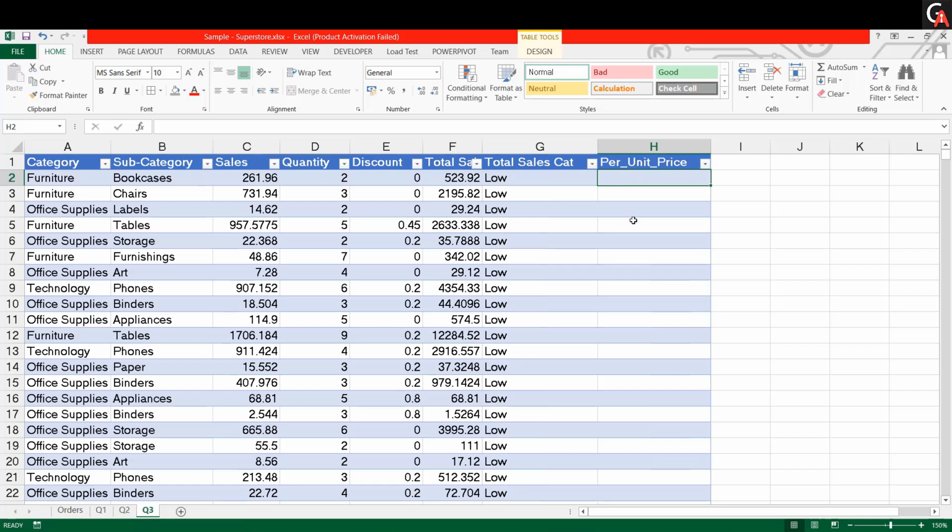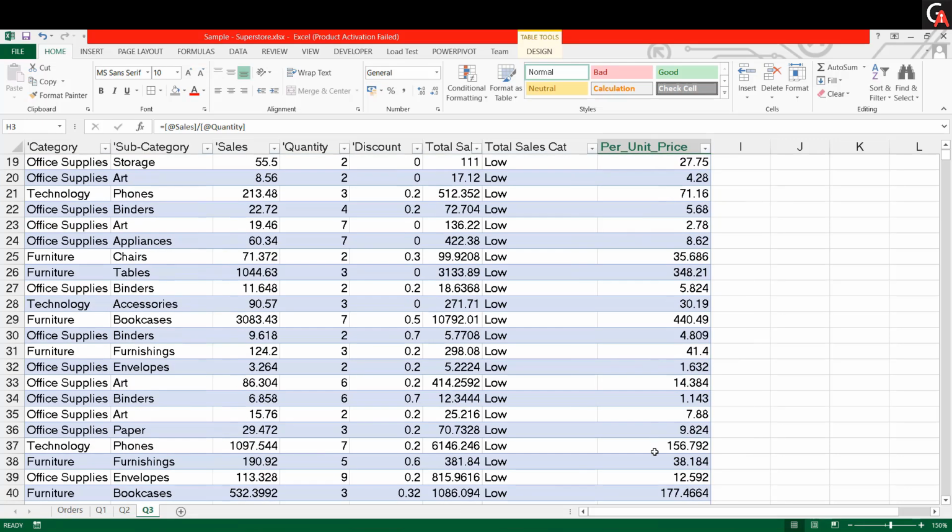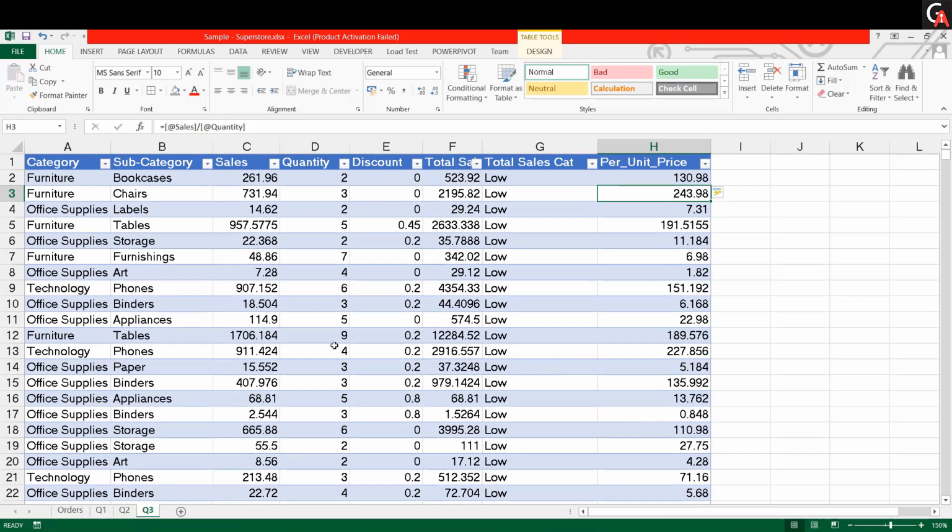So right now, if I want to do the per unit calculation, equals the sales divided by the quantity. Okay, the formula is correct. Let me enter it. So these are the values I am getting right now. Let's suppose for a certain product I have sold zero quantity, something like this one, and I am pressing enter here.